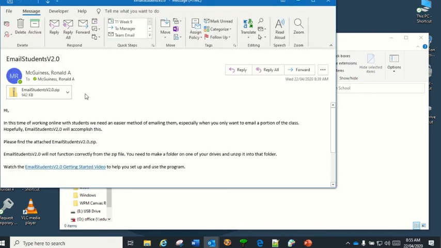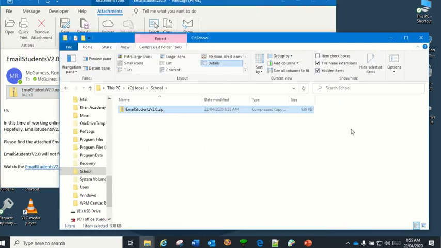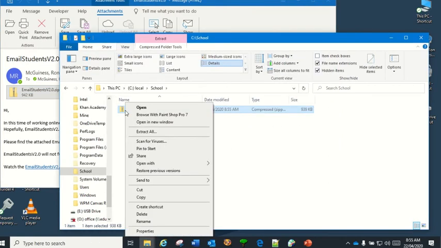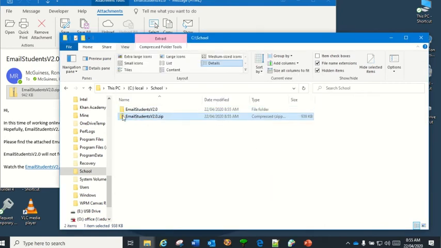I received an email from myself, and in that email I have a zip file and a link to this video. So what I'm going to do is pull that down to a folder on my hard drive somewhere, open it, then I've got to extract it. You need to extract it because it won't work from a zip.